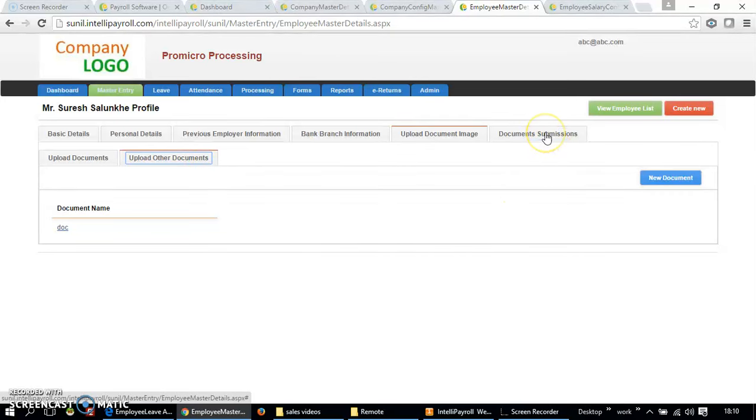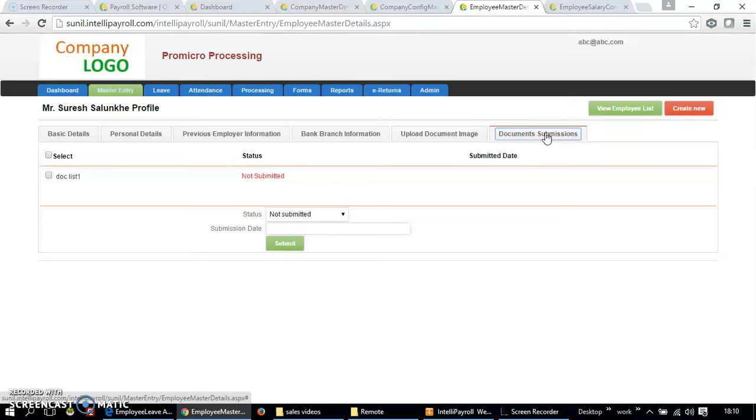The compulsory document submissions form is here. So for example, you have address proof, ID proof as compulsory documents to be submitted, then you can mention so. And in the employee portal, these documents which are not submitted by the employee will be highlighted.